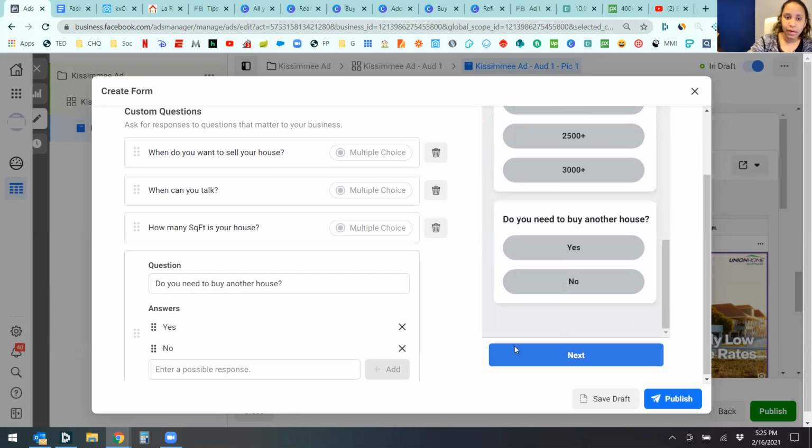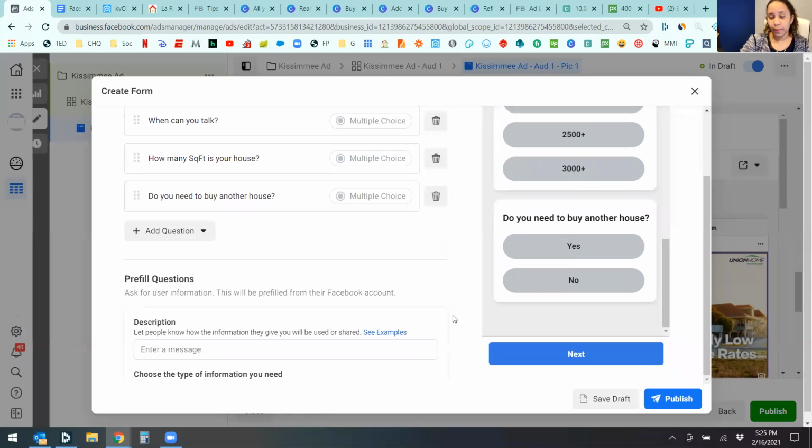I asked some of my other lead forms 5 questions, 6. I'll run tests on this. I'll run 3, 5, and 7 just to see if there's a difference, if I get more leads on the 5 or the 7. I'm always testing everything, questioning everything, right?